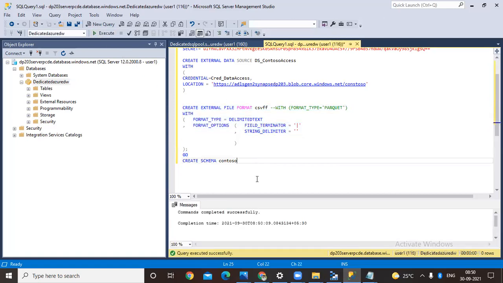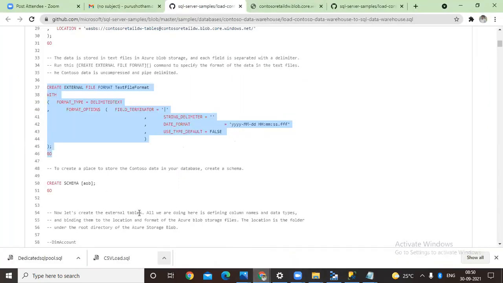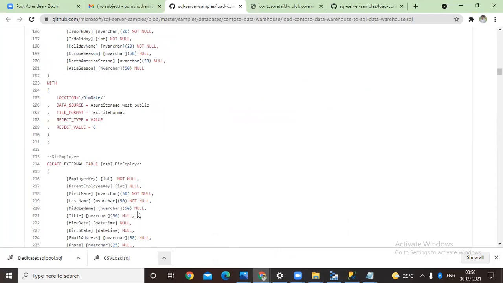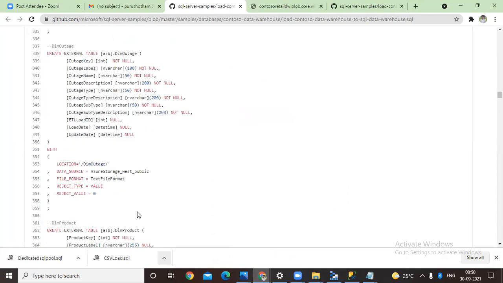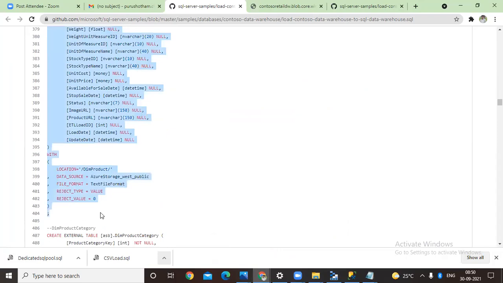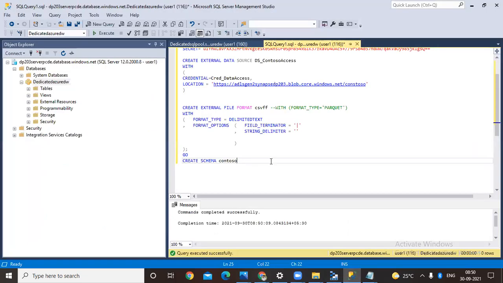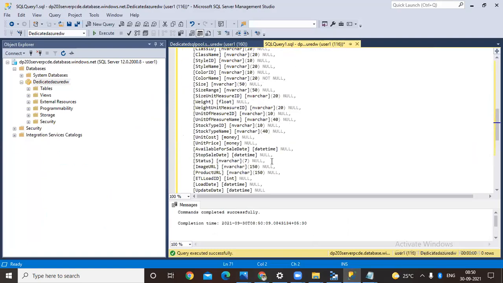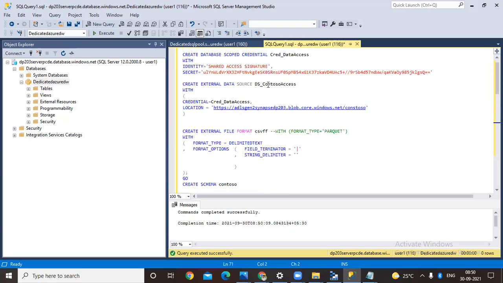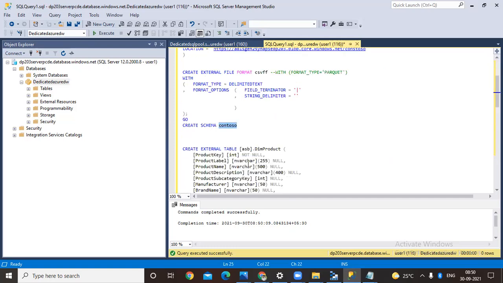Now I created the format, and let me do the dimension product one. Let me get the access and give it to you. Yeah, it is the big database. So these are all the columns which it has in the dimension product. And the schema which we have created is Contoso. So contoso.dimension product, with all the columns over here.